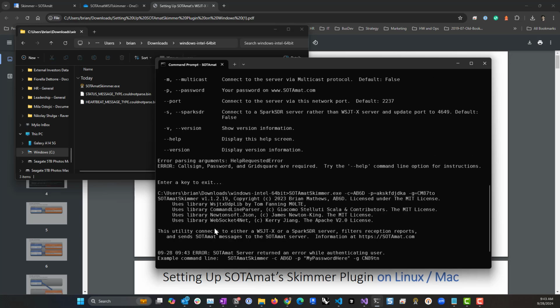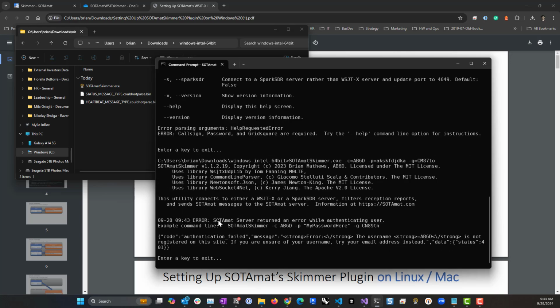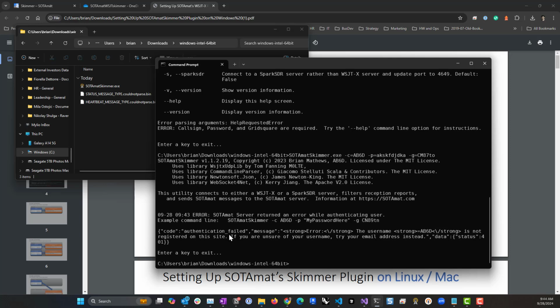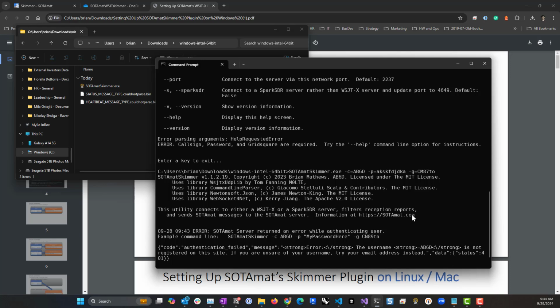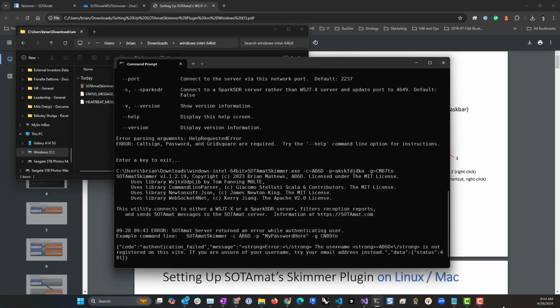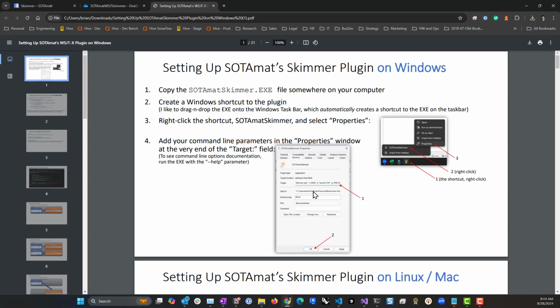And it gets a little farther this time. It says that the SOTAmate server returned an error while authenticating. Well, that's because I didn't have the right password. So it gives, again, the example command line, and that's the error message that we had a bad password. So anyway, you're going to have to put in the right password. So that's one way that you can run this thing, from the command line. The other way is to do a shortcut. So we're going to come down to, and this is all described here in the PDF instructions.